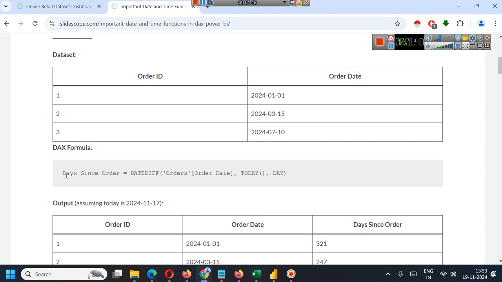So to do that, the DAX formula is as follows. You will name it days since order, or you can name it anything. We will use DATEDIFF. Now, what is the date difference function doing? The date difference function has three arguments. First is your starting date, second is your end date, and third is what output you want to give.